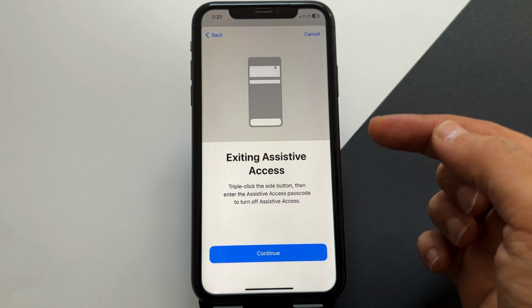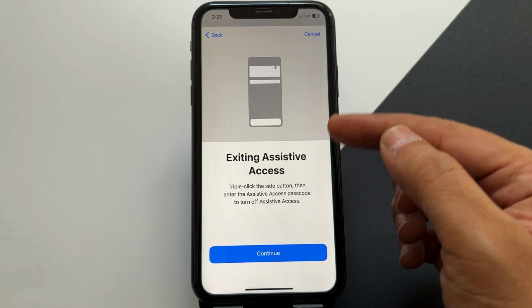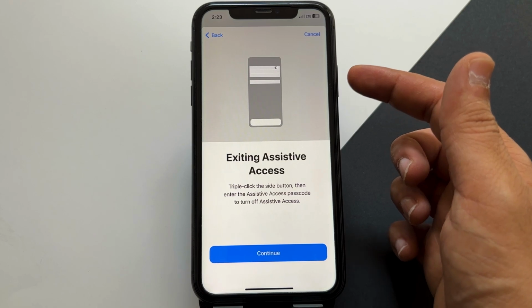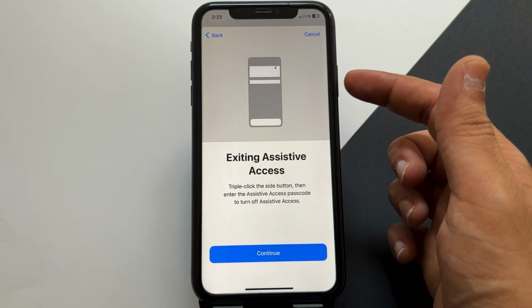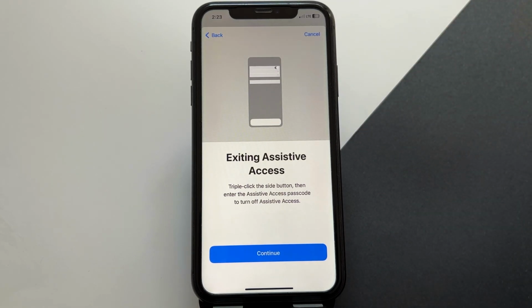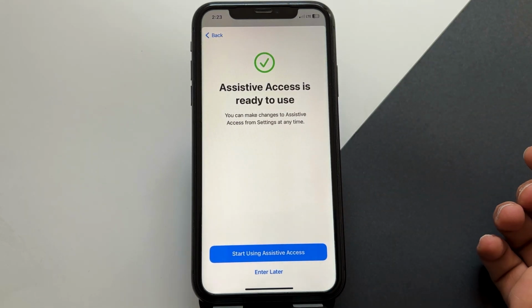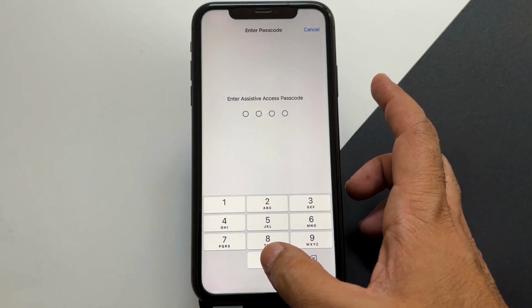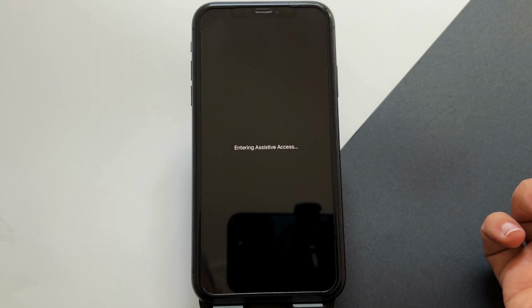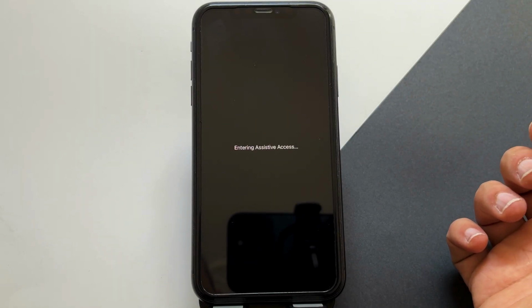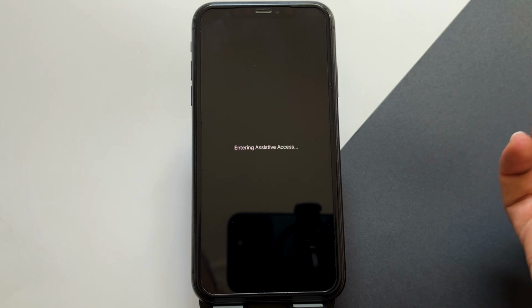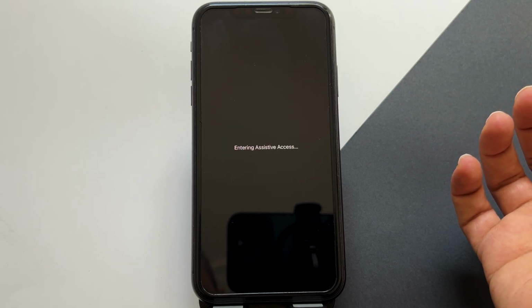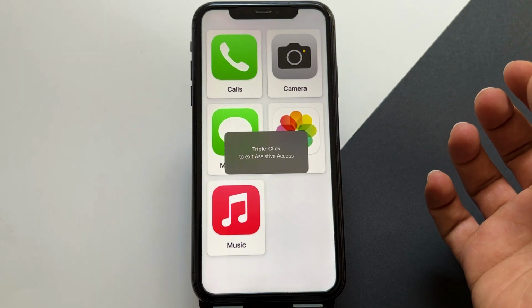When exiting Assistive Access, you can triple tap the side button. When you triple tap it, you will leave the Assistive Access mode. So continue. Start using Assistive Access. Here we go again, the passcode, and we are entering Assistive Access here. All right, here we go.